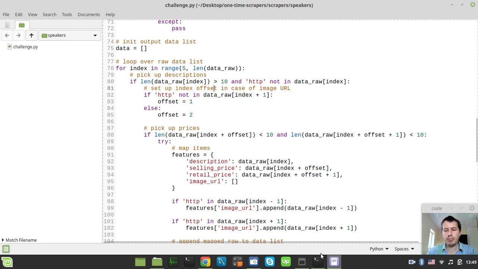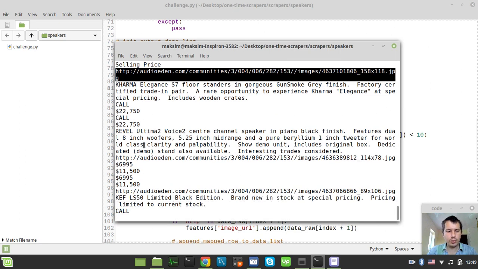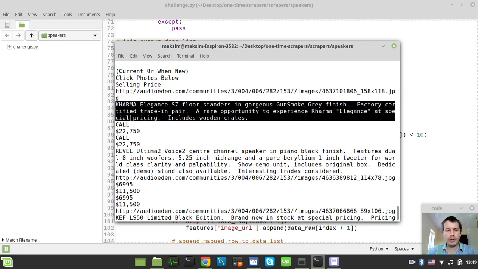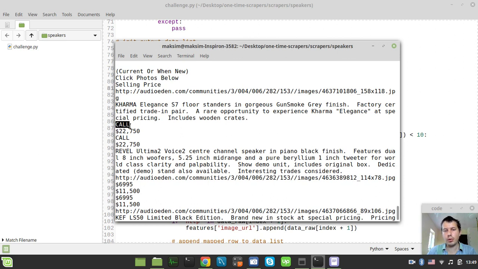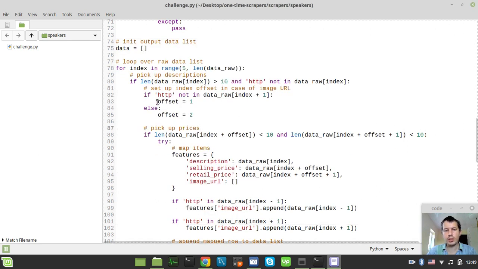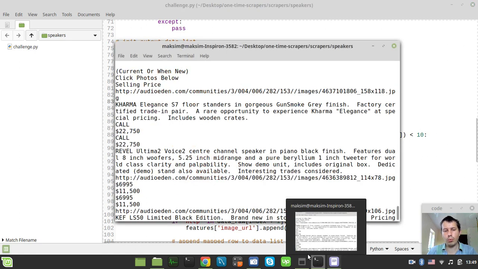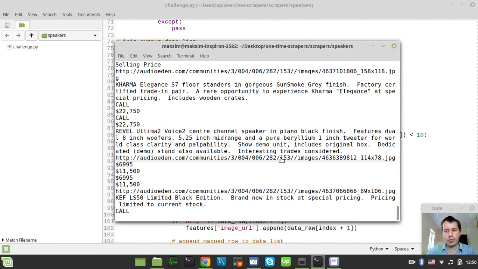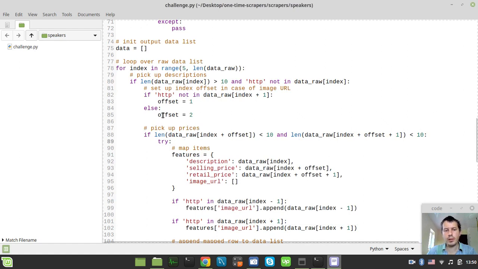But sometimes it might happen that after the description the second element, index plus 1, is not a URL. In this case we just set the offset equal to 1. But if we have a URL following the description, we need to set the offset equal to 2, because that's the exact offset we need to add to the current index in order to get the data that regards pricings.